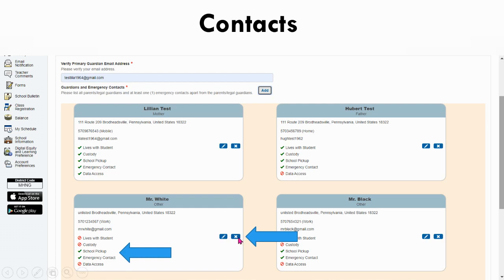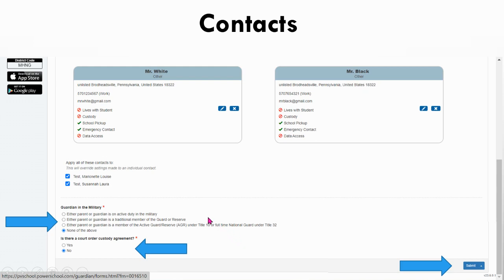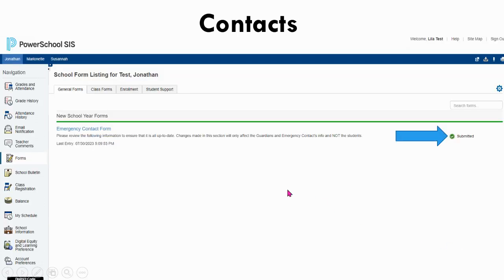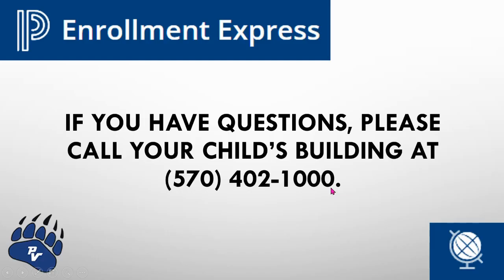You can alter that at any point by clicking on this pencil, and you can modify the information or you can delete the contact. When you scroll down, you will see that the system is requesting that you identify if anybody is actively associated with the military, the parents or the guardians, and if there is a custody order agreement in place. If there is, and you click yes, a box will open that will allow you to upload that document here. Click submit. You will go back to the home screen where you can see that your contacts have been updated.